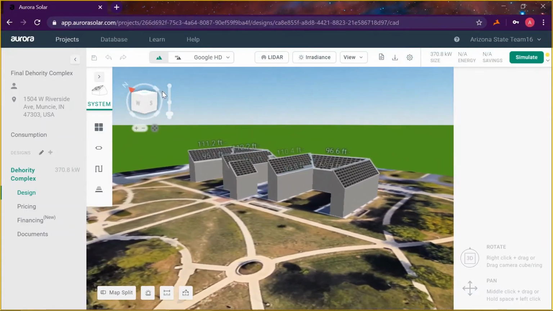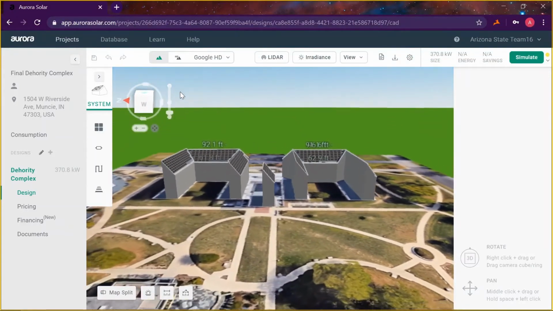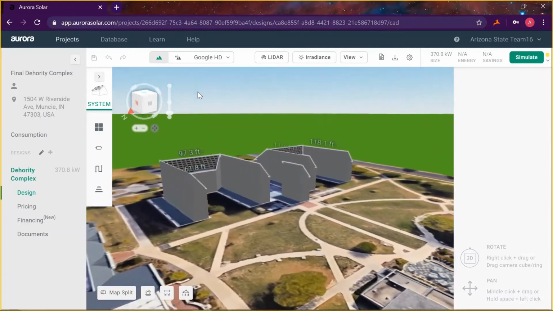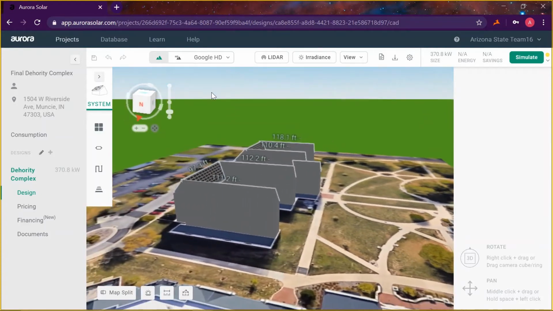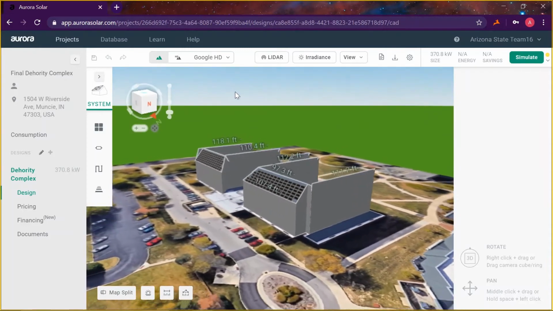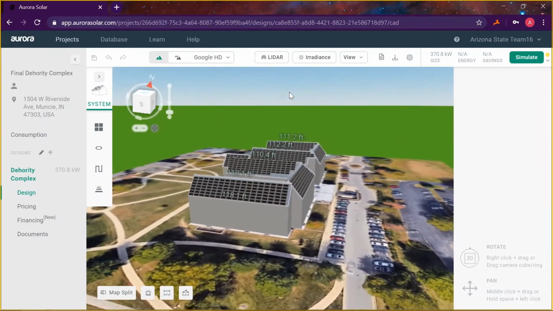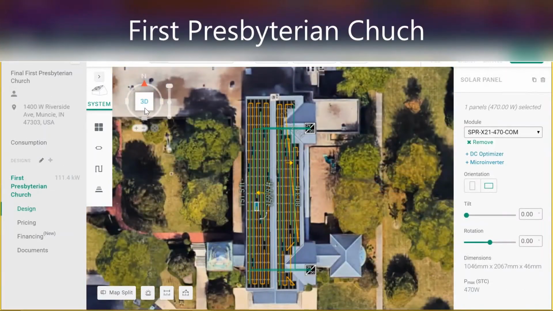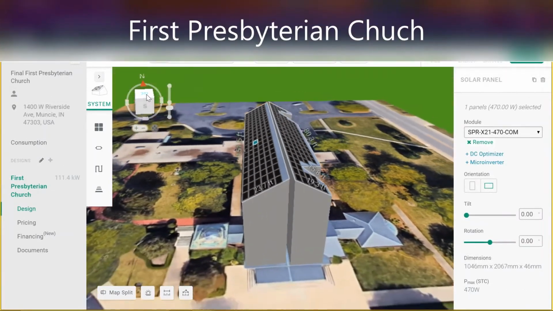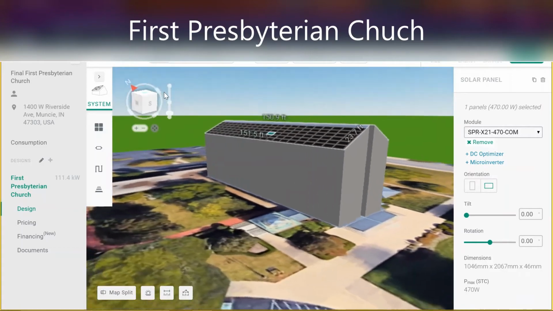Now the Doherty complex, you can see the pitch on this rooftop made it especially unique to try to design a solar solution for. We did our best and just played around with it. Really, throughout this design competition, it was more of a trial and error. Let's see how this panel works with this inverter, stringing different things together.